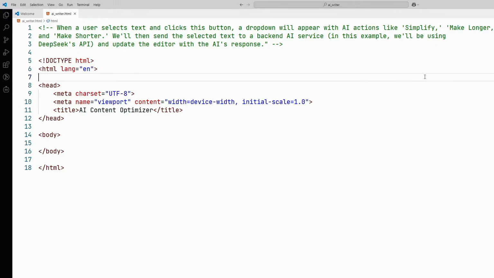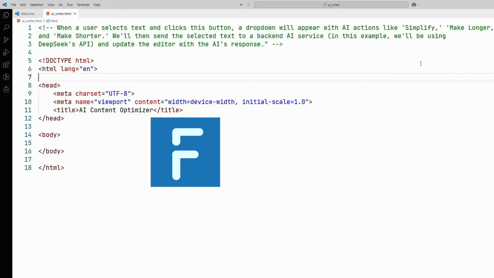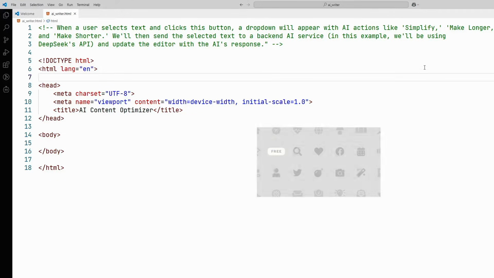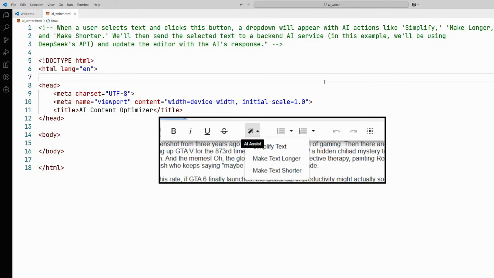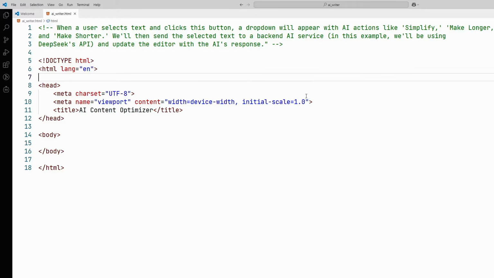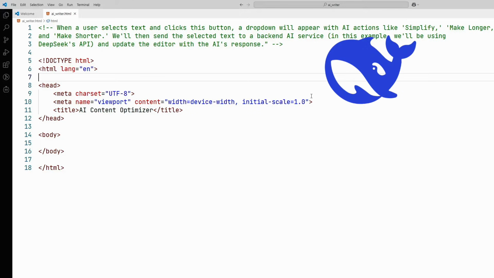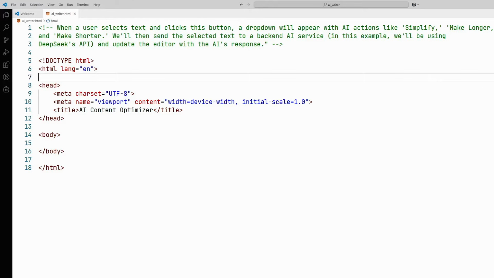We'll start with a basic HTML structure. Think of this as the foundation of your web application. We'll need to include the Froala CSS and JavaScript, and also Font Awesome for our AI icon. The core idea is to add a custom button to Froala's inline toolbar. When a user selects text and clicks this button, a dropdown will appear with AI actions like simplify, make longer, and make shorter. We'll then send the selected text to a backend AI service. For example, I will be using the DeepSeek API for testing, and update the editor with the AI's response.